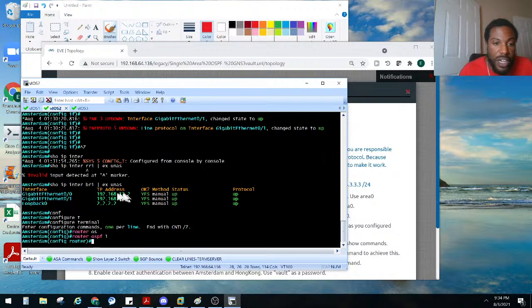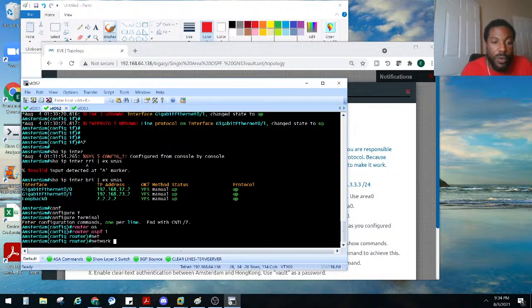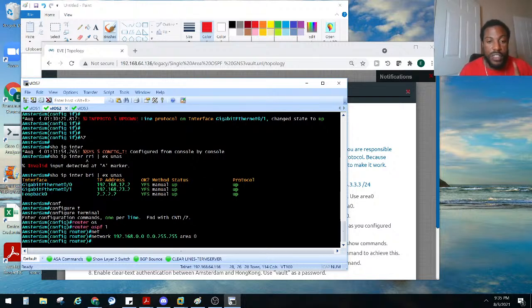We need a network statement that's going to cover the 192.168s, and then a network statement that's going to cover the 2.2 network, right? So let's do network 192.168.0.0, and we care exactly about the first two octets, but the last two we don't care about. So 255.255, right? And we say area 0. He should theoretically come up with a neighbor right about now.